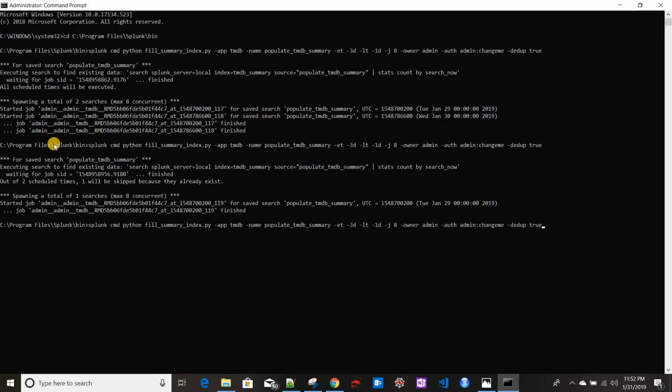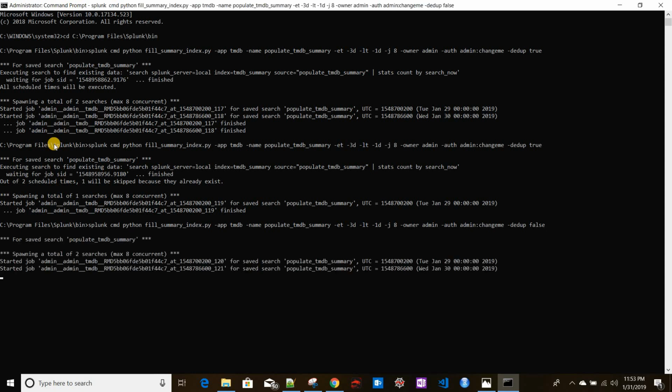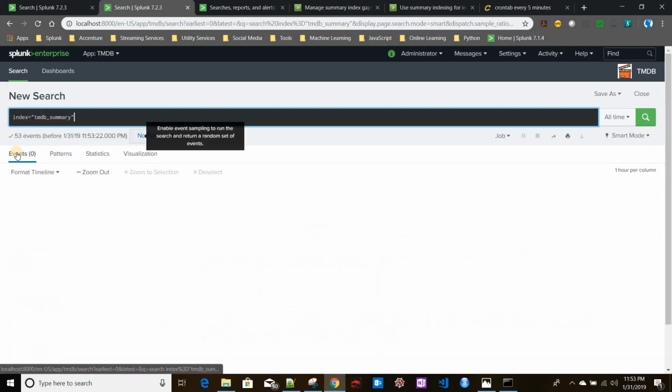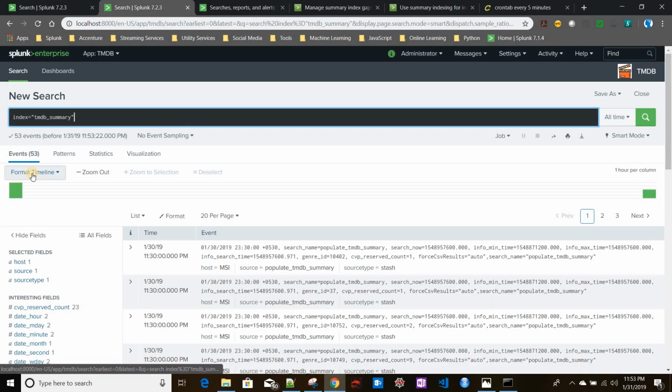But I want to push the duplicate data. So we saw the dedup use case as well. I want to show you something. So dedup equals false, I am pushing now. Ideally it should push some data to the summary index. Let's see how it's working. If I run it now, it has pushed something.